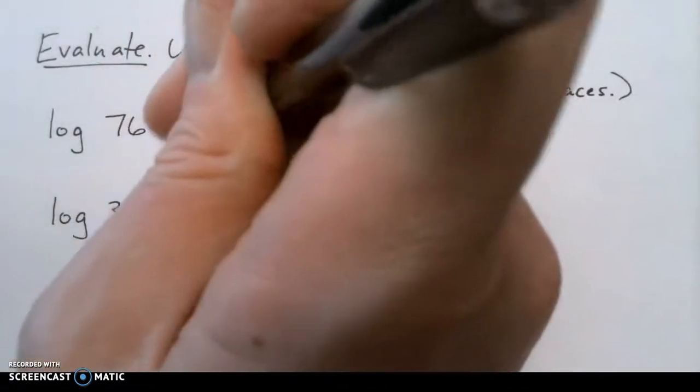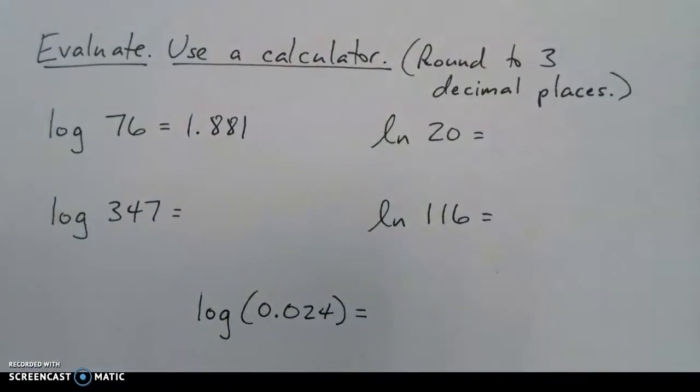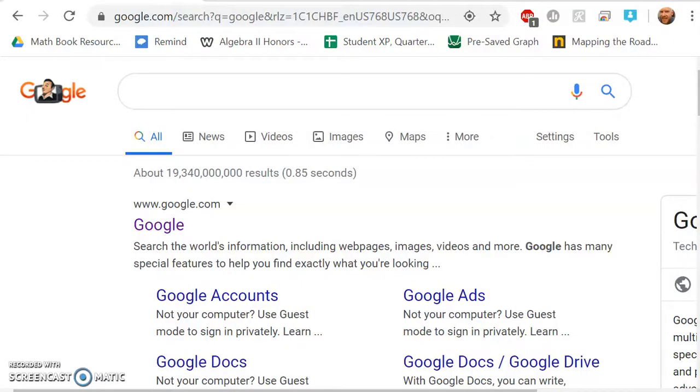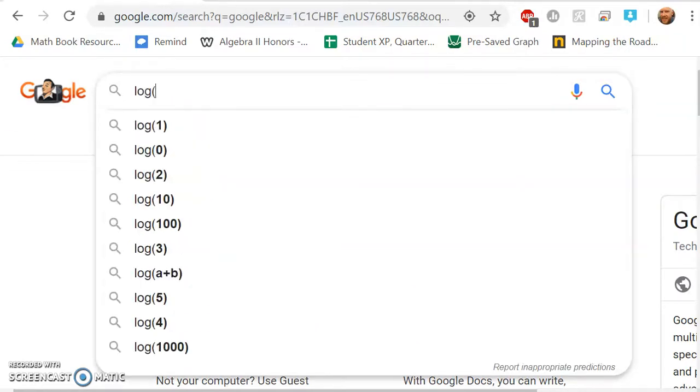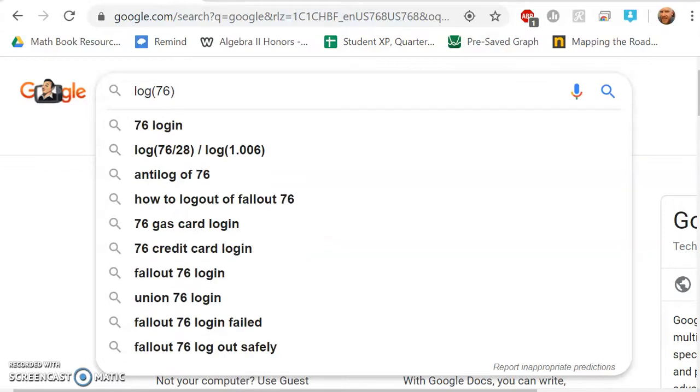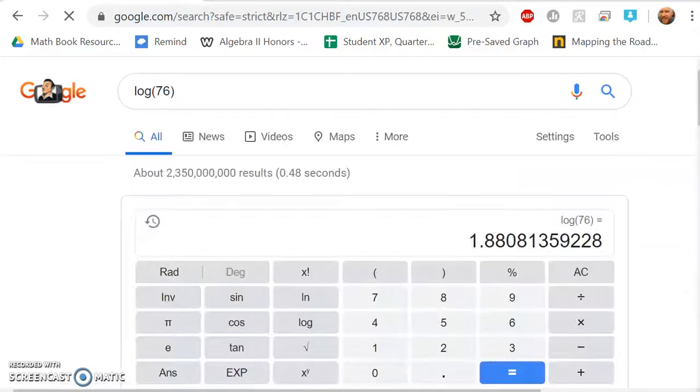Now, you may not have a graphing calculator at home as you watch this. So a really nice resource that I want to share with you is that you can get these values by just typing into the search on Google. If you type in log of 76 and hit enter, the calculator gives it to you. Isn't that nice to know? So there are now 2 ways you can use that calculation resource to find these values.